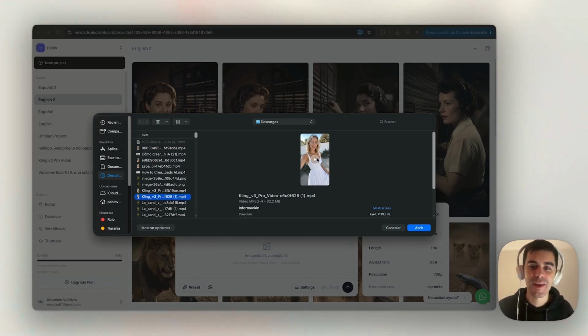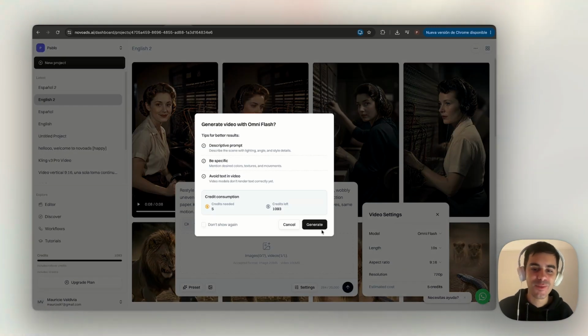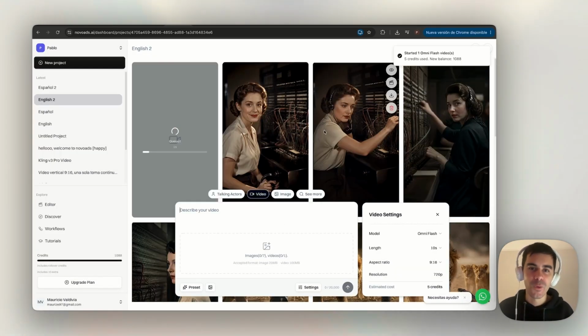For example, I have this one. I've been looking for the perfect dress for months. This one has it all. Well, let's pause the video, and now let's click here. Now we have to click here, and finally in generate. And now we have to wait more or less 4 minutes.